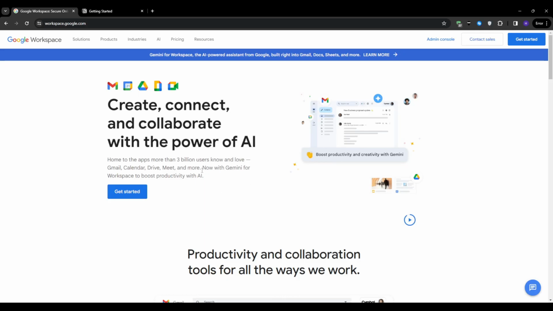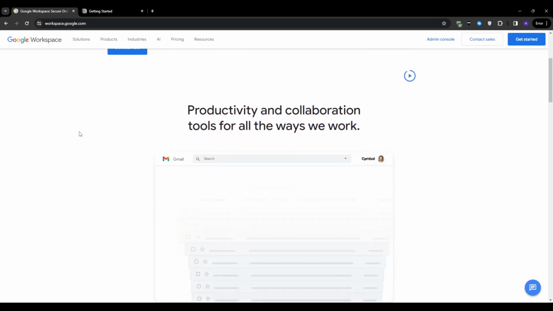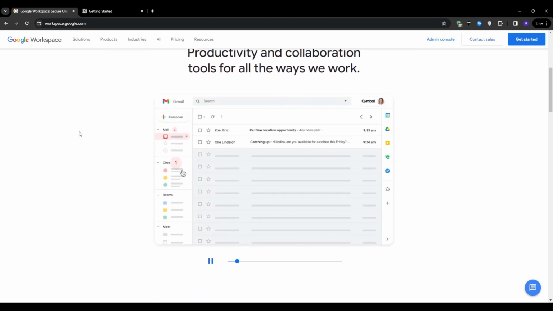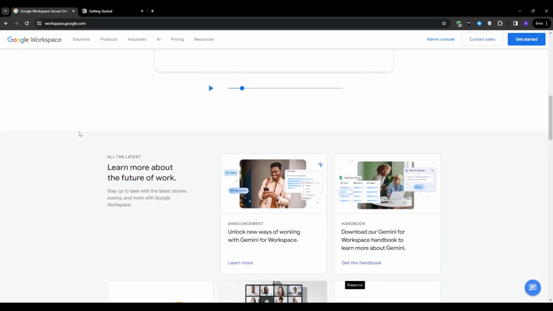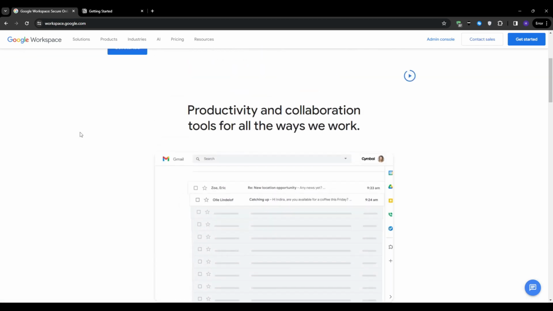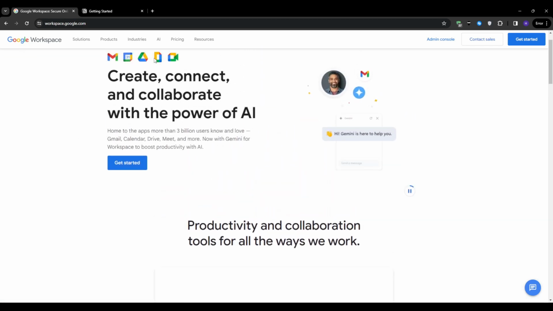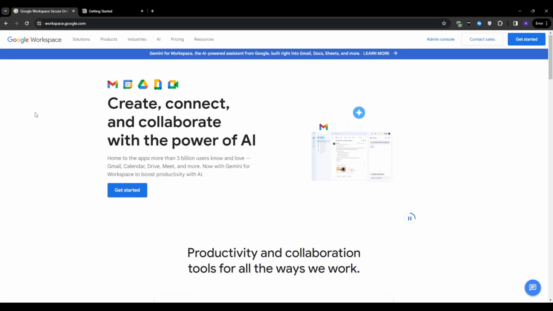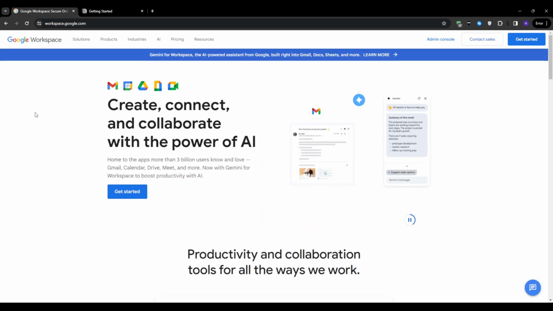So starting with Google Workspace, formerly known as G Suite. It is a powerful suite of cloud-based productivity tools developed by Google. It encompasses a range of essential applications such as Gmail, Google Drive, Docs, Sheets, Slides, Calendar, and more. Google Workspace is designed to streamline collaboration, communication, and productivity within teams and organizations of all sizes.